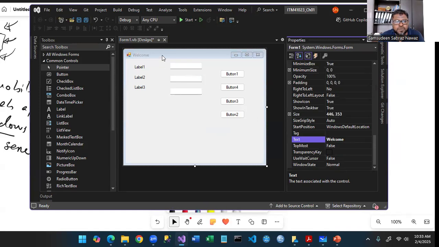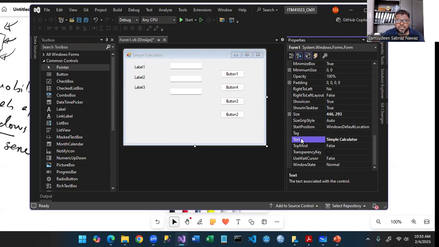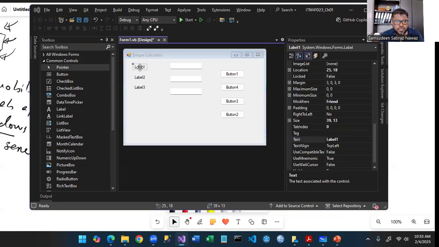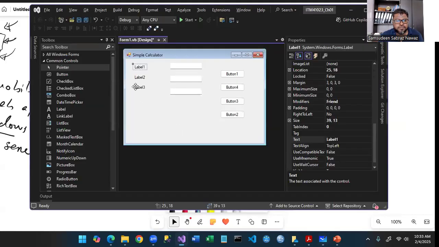Okay, so the text property of this form. I clicked on this form. You can see the nodes. These nodes mean it is the currently selected object. So text property, I'm going to say simple calculator. Simple calculator. Okay. So next, I have to write first number, second number, and results.